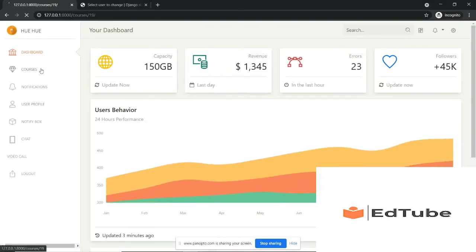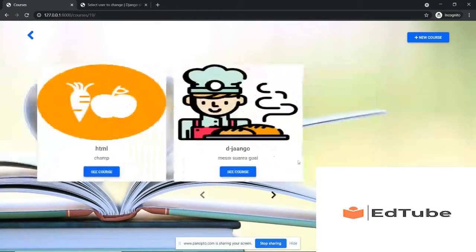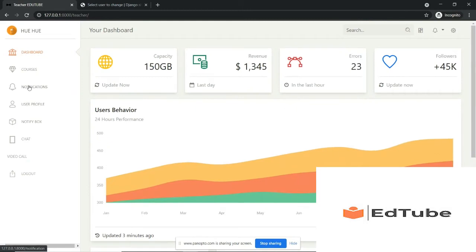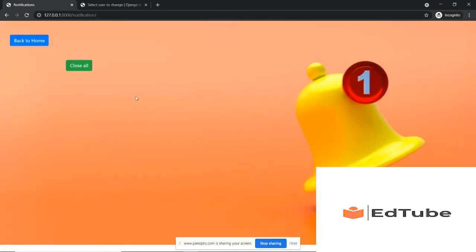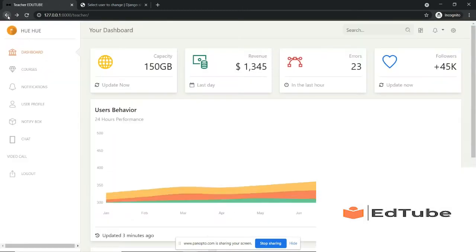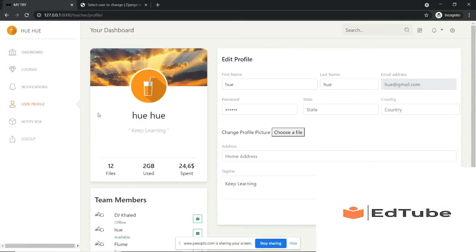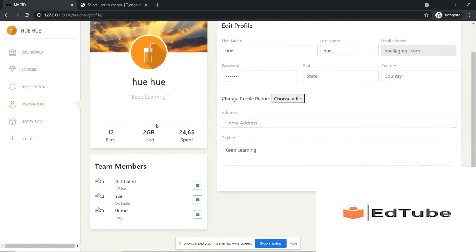Now when I go to the courses, here comes the new edit course. Now I'm going to go back. This is my notification section, where I can get students' notifications, whether they followed me or liked my video. This is my user profile, where I can change my details, password and everything else.